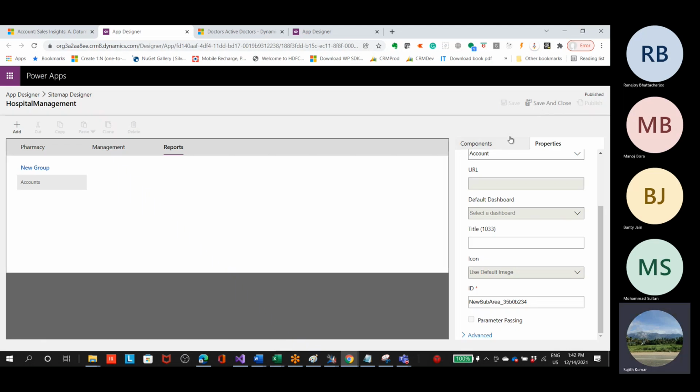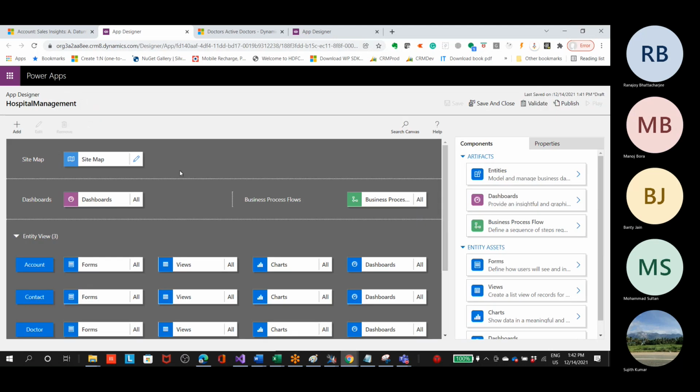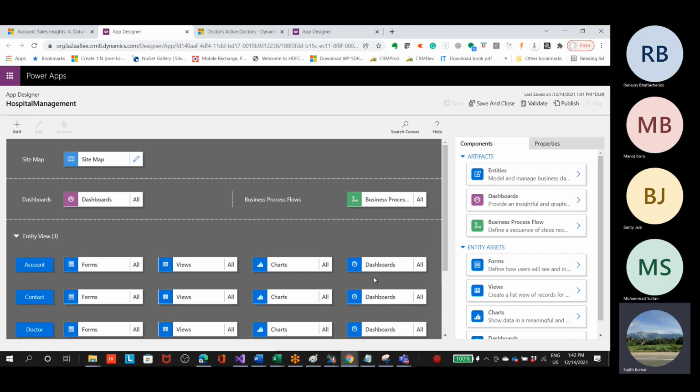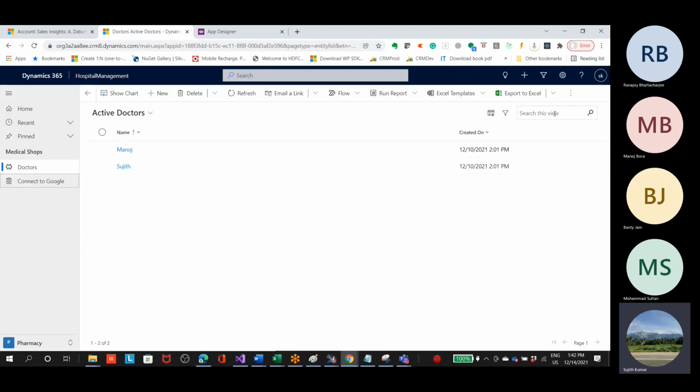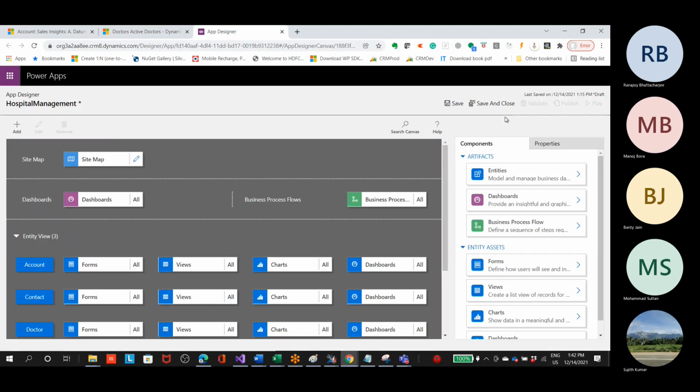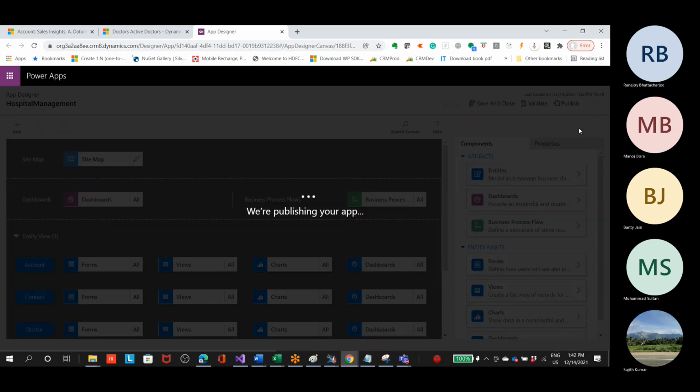Going back to my app designer. So now there's no additional entity to add, because it's already added into the contact, account list. So if I say save and close. Okay, good. I have this screen open. Save, publish.